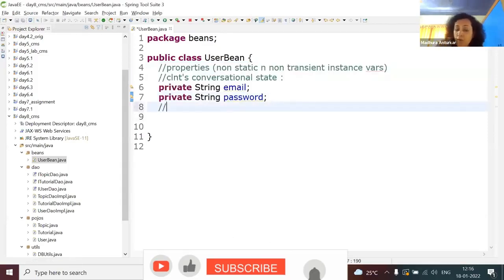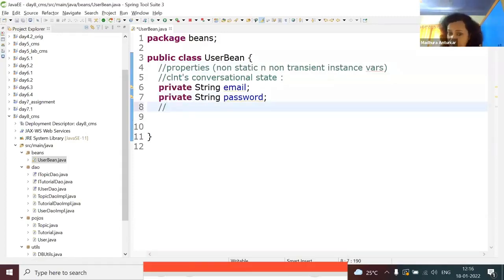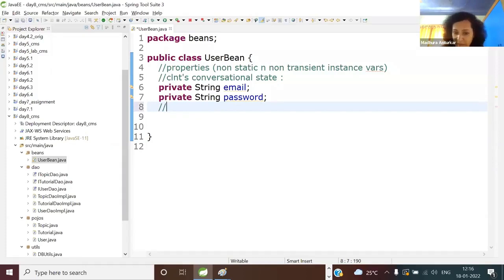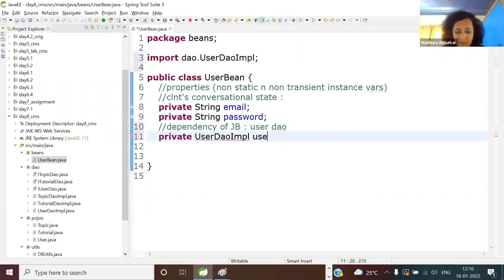Now, what is Java Bean going to manage? That is, whose method is Java Bean going to call? The DAO layer. So the dependency of Java Bean: Java Bean is going to be dependent upon user DAO. You remember there is a topic DAO, tutorial DAO, but currently I'm just talking about user DAO. So declare it as a data member. You can always use the interface reference pointing to the implementation class or directly use the implementation class, it does not matter. So private user DAO IMPL, and give it a name.